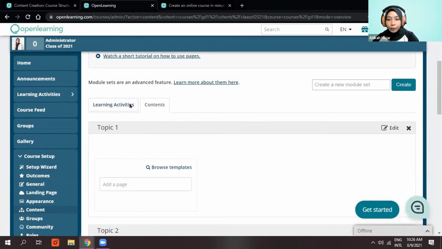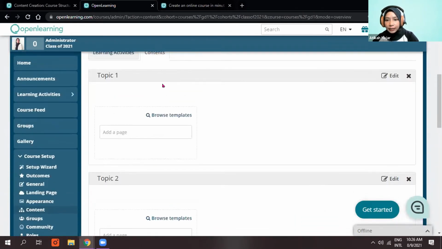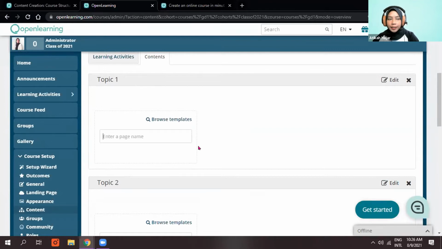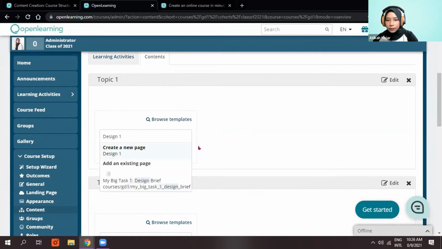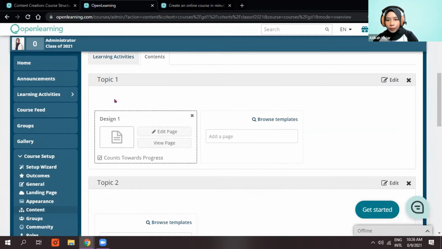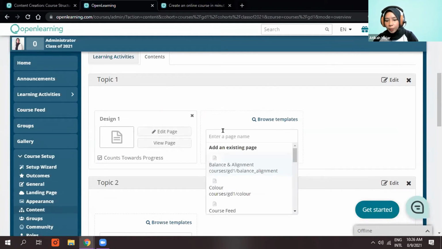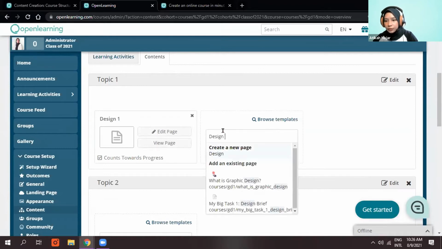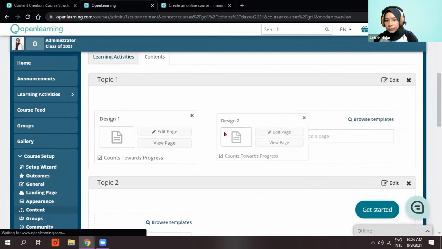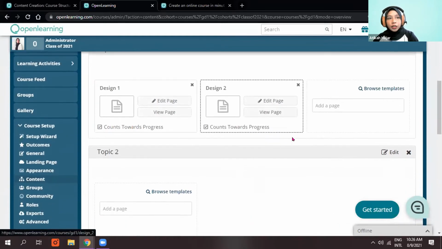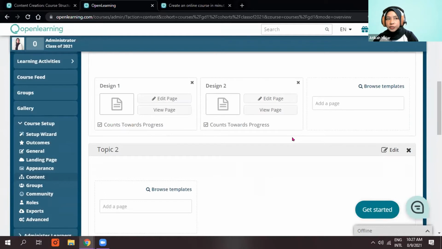You have module sets, modules, and now we're creating a page. To create a page, let's see, design one. Type it in and click enter. It'll create the page for you. You can click create more pages here. Design two. All right. So there's no limit on how many pages or module sets that you can create.